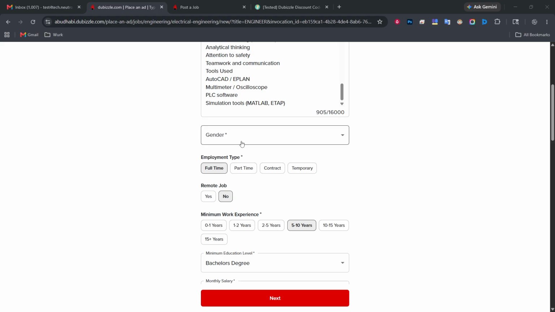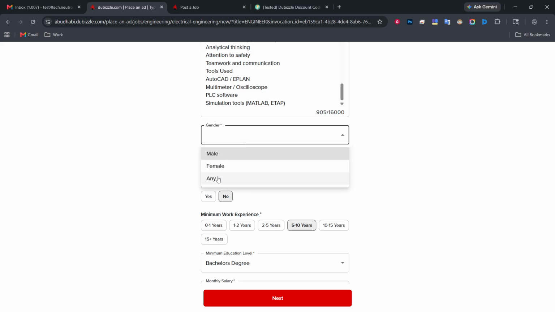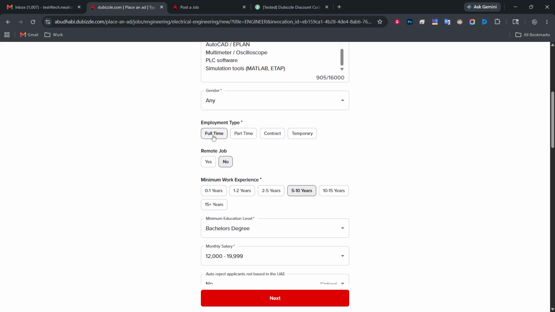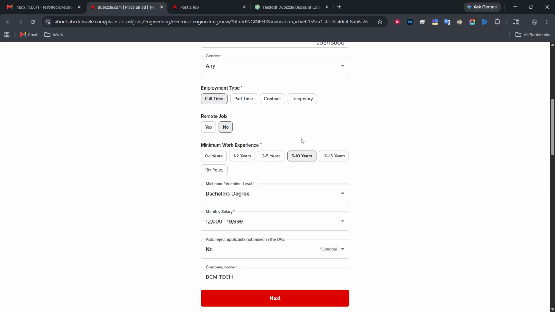In the job description, describe what the role is responsible for, who the person will report to, and any key tools or software they'll use. Keep it concise but informative so applicants know exactly what to expect.